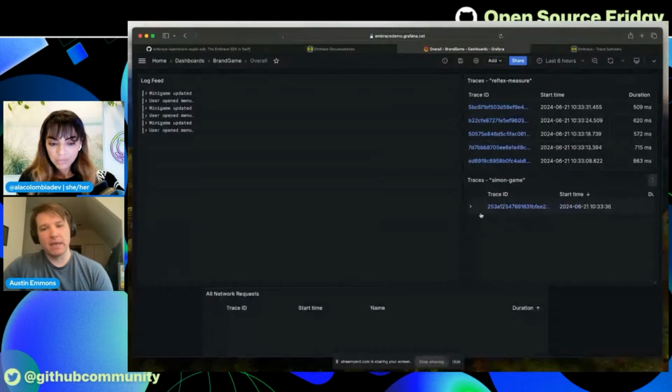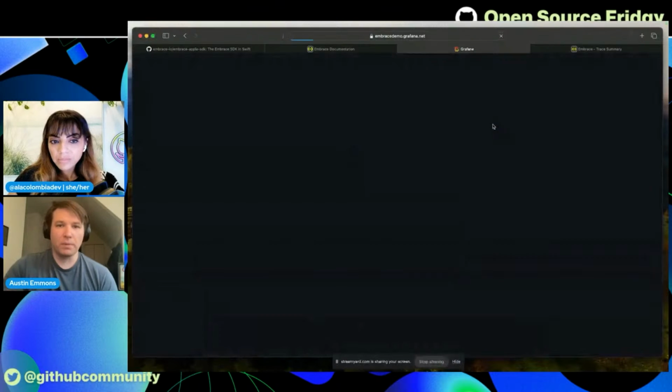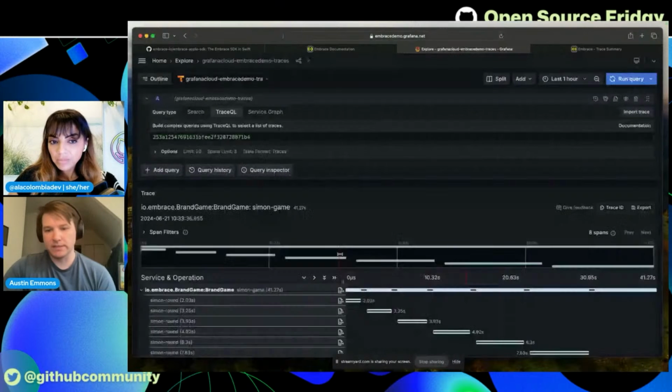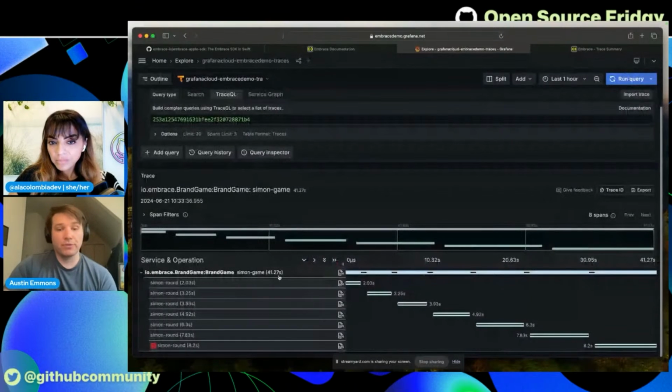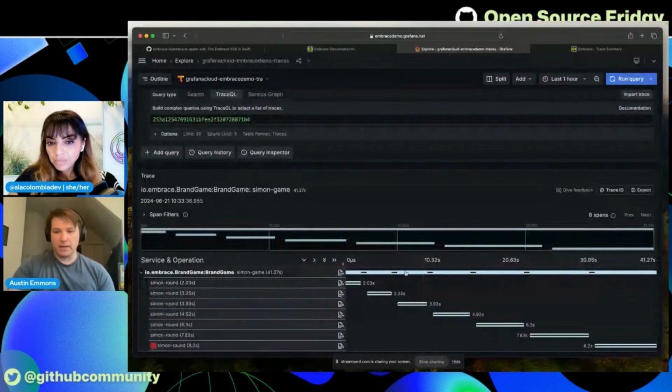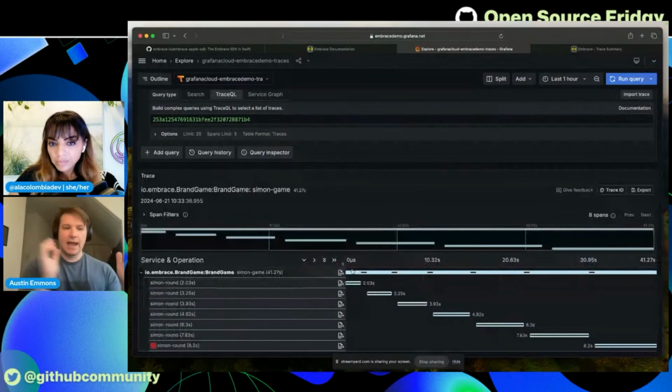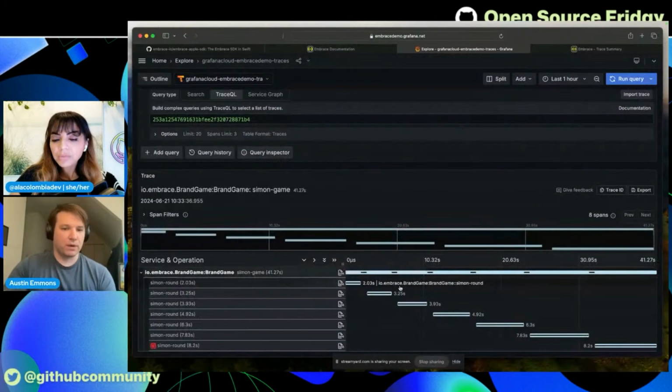But we'll see what practice can do. And then for the Simon game, we played a round of Simon. I'll open this up into Grafana's trace detail output, and you can see all of the rounds that we've gone through. For the minigame, I implement the length of the game as the root span of a trace. And then for every round, as I'm responding, I measure how long I respond to the prompt. So the first round took me 2 seconds. The second round took me 3 seconds.